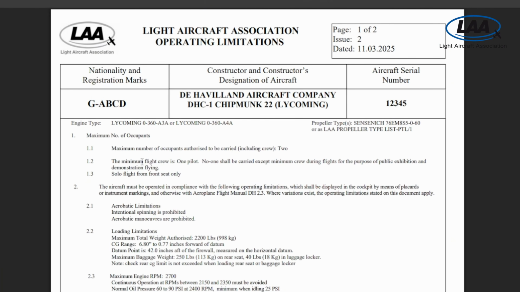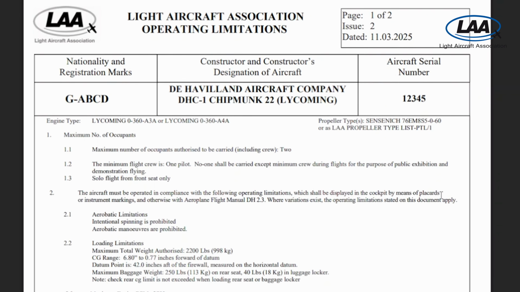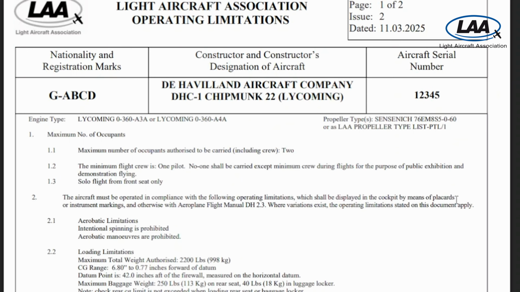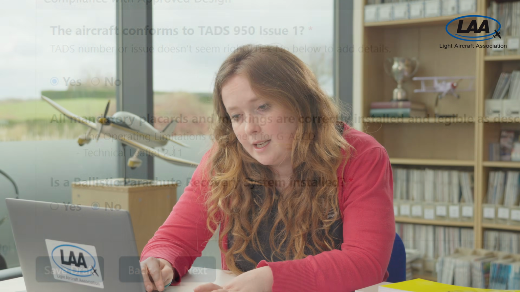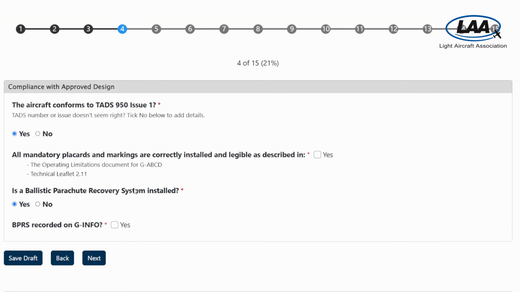In order to know which placard should be fitted, you need to refer to the operating limitations document, as shown here. Section 2 will give you a list of limitations which either need to be displayed as placards or instrument markings. For example, here you can see there are placards for aerobatic limitations, loading limitations and engine limitations. The second bullet point asks if placards are installed in accordance with Technical Leaflet 2.11. This means that you need to see that there's a placard saying that the aircraft is not certified to an international requirement. The final question in this section is about a ballistic parachute recovery system. If the aircraft is fitted with a ballistic parachute recovery system, then we need to check that that has been recorded on GINFO, the CAA's database.